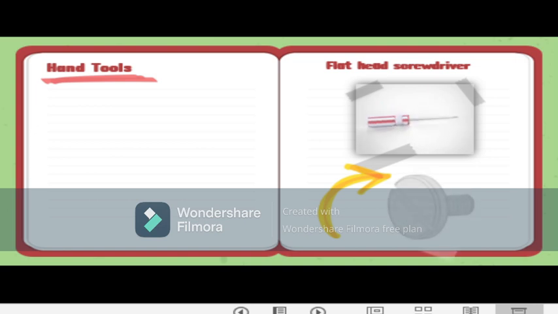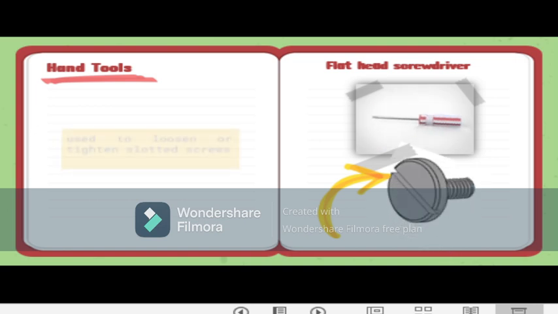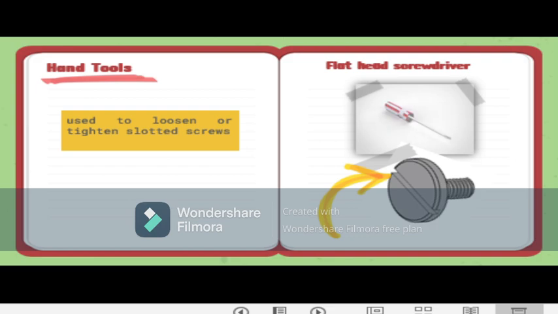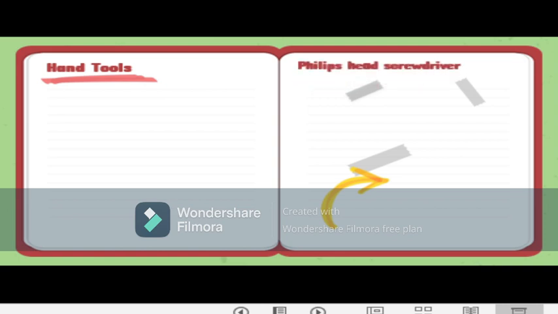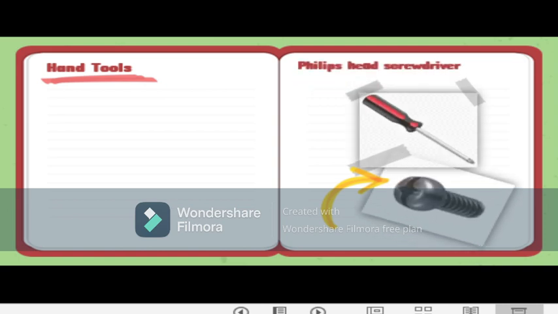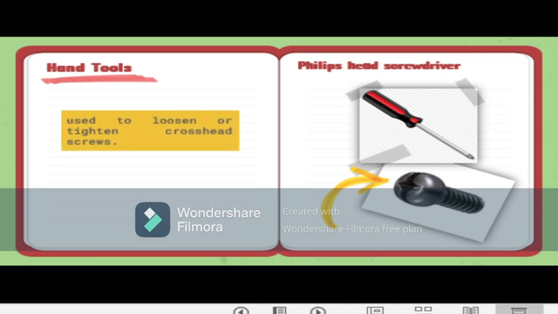Flathead screwdriver. Used to loosen or tighten slotted screws. Phillips head screwdriver. Used to loosen or tighten cross head screws.